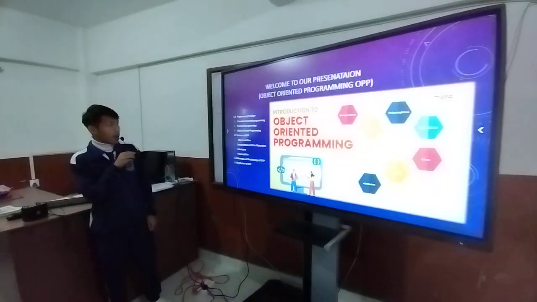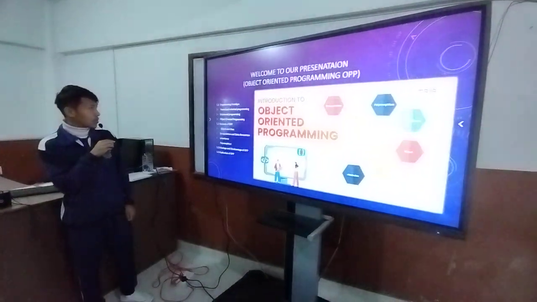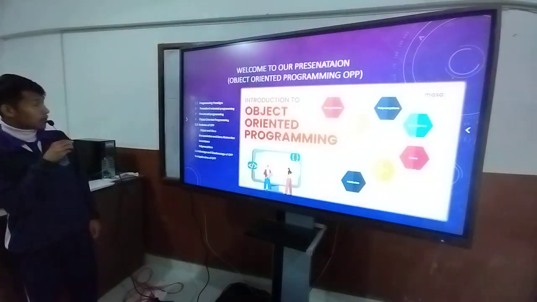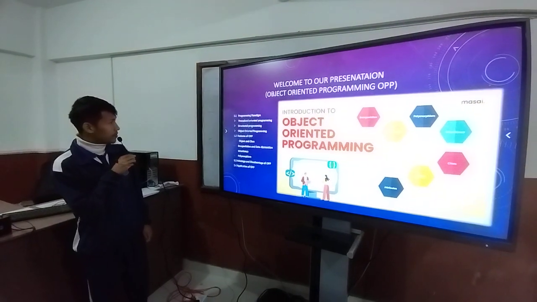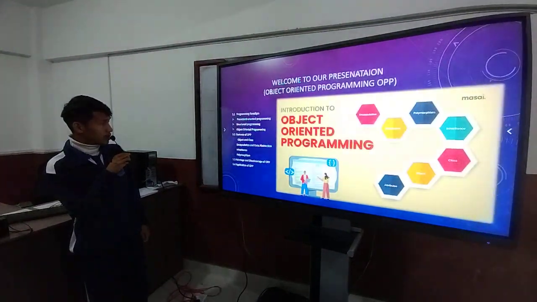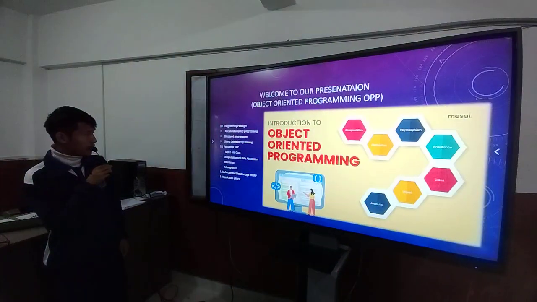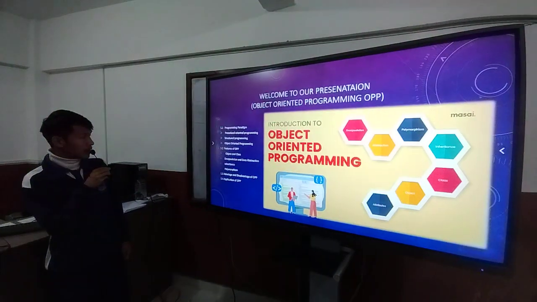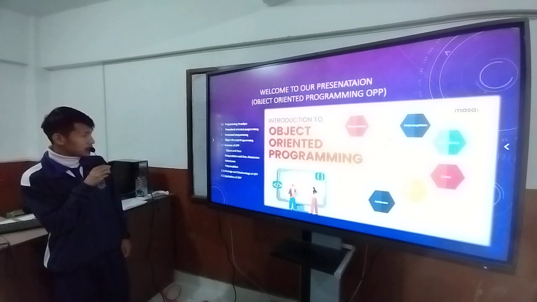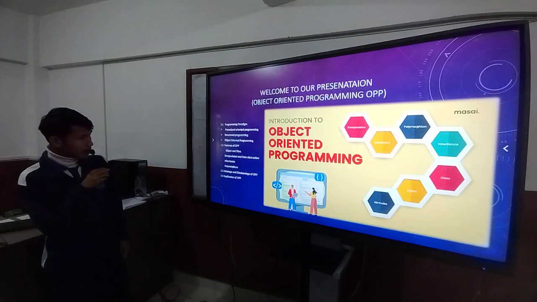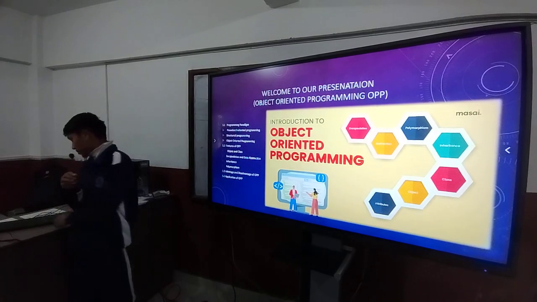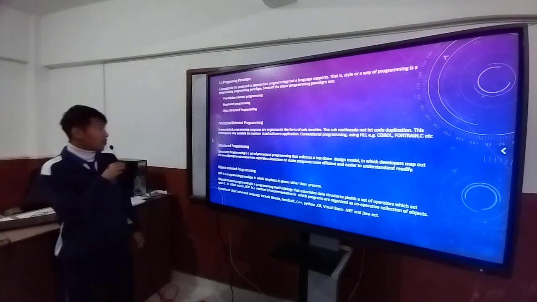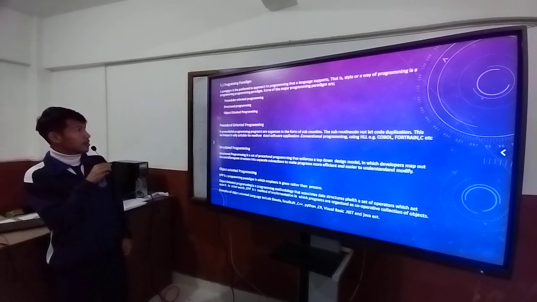We have written some content on the basis of programming paradigm, particularly procedural-oriented programming, structured programming, object-oriented programming, features of OOP, object and class, encapsulation and data abstraction, inheritance, polymorphism, advantages and disadvantages of OOP, and applications of OOP. At first, we are going to read about programming paradigm.